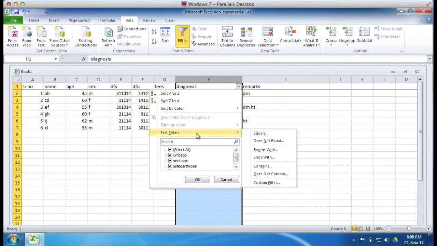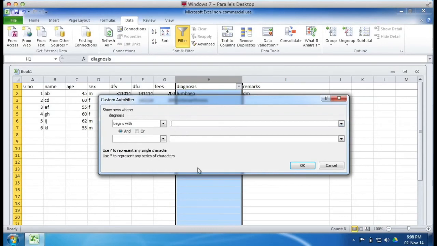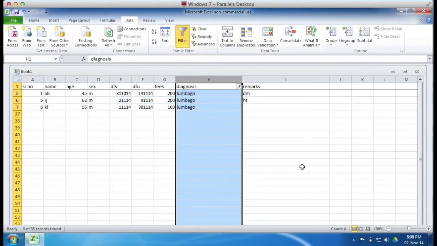Now press that arrow, you have got text filters here. The moment you go text filters, a drop down menu comes up, select begins with, click. Now you have an option here. So now let us put lumbago, click OK. See, now we have got all the patients suffering from lumbago in one column. All the other entries are just cancelled. This helps in searching for a particular disease, or say the associated morbidities, in one go.